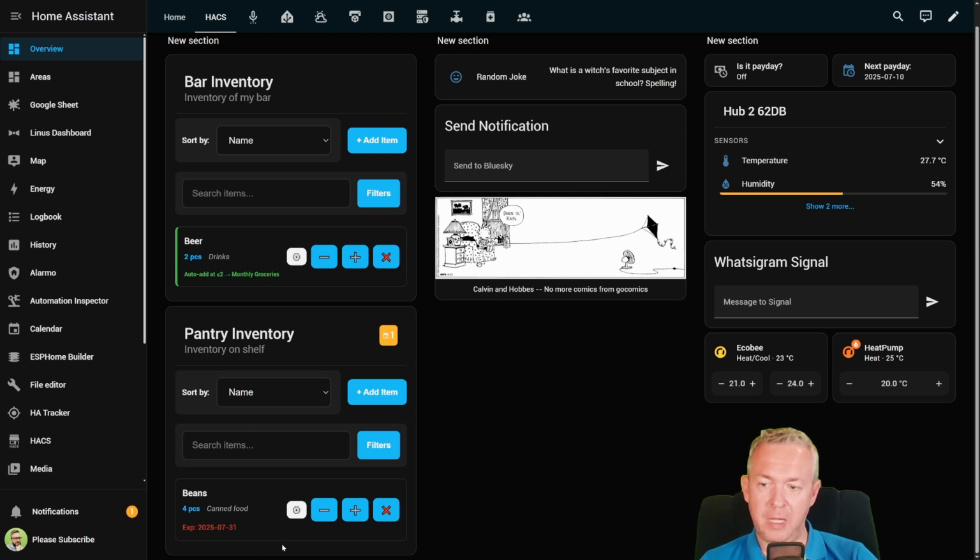In this list, pantry inventory list, we see that there is an alert that one item is expiring soon, and if we look at here, we can see that we have 4 cans of beans expiring on the 31st of July of this year. And that's it. Pretty simple and pretty easy. But let's go quickly into the integrations page and check on the state of the sensors, because yes, you can use also those sensors in your automations.